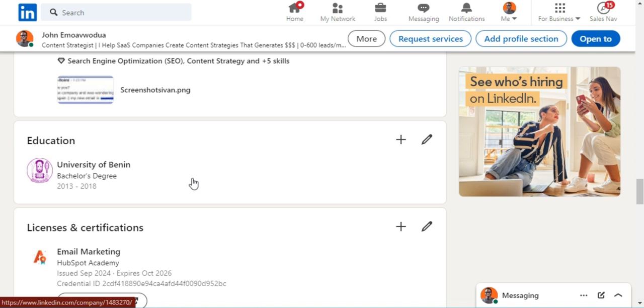All right. So again, for your education, don't add your primary school, your secondary school, your high school, your elementary school. Don't add it. Focus on college, university, masters, and PhD programs. And if the degree is not relating to the services you're offering, don't mention the degree. Just add the category of degree. Mine is bachelor's degree. If I had a master's in a field that was not relevant to content strategy, and I want this profile to be known for a content strategist, I'll just say master's degree and state the university or the school. I won't state the degree. So take note of that.